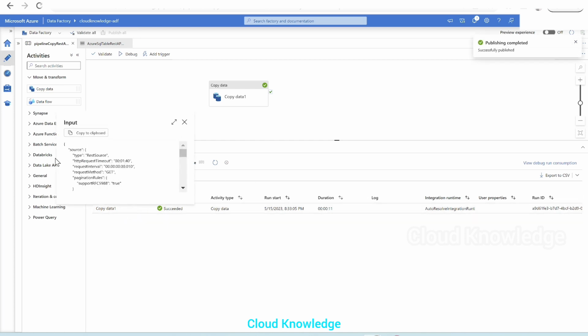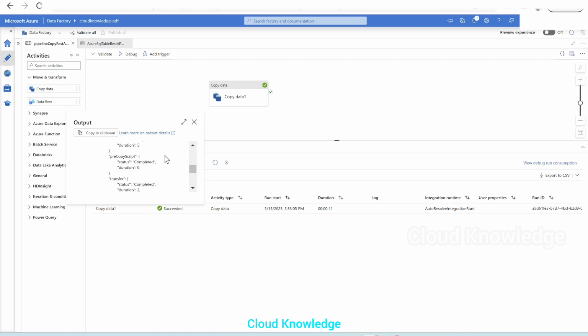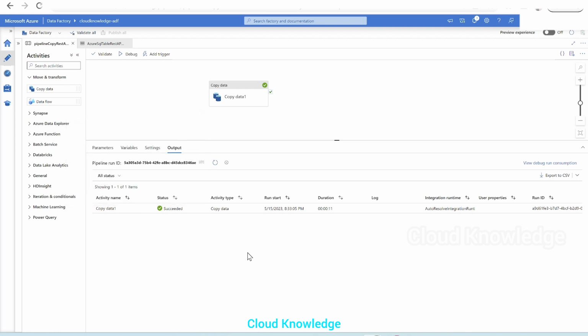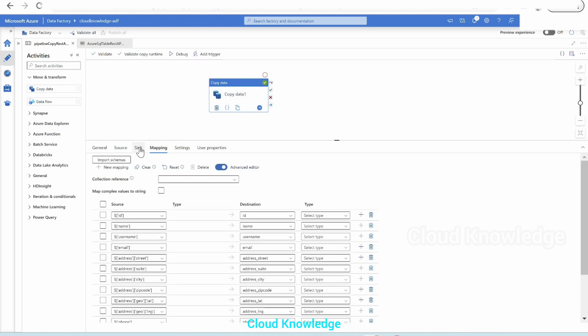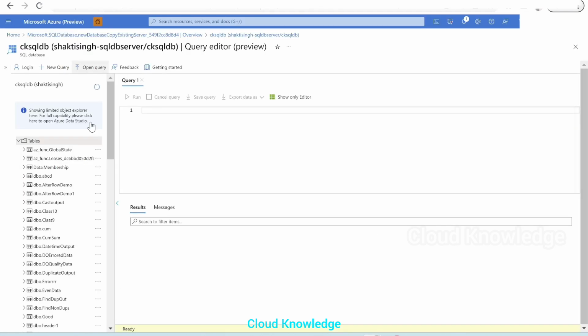We can see here the input, whatever was the input and the output, the data read and the data copied. So let's see if the data is properly copied or not into the target. So the target was, let's open this. The name was target REST API users data. Let's copy this name. Go to the SQL database, CK SQL DB.